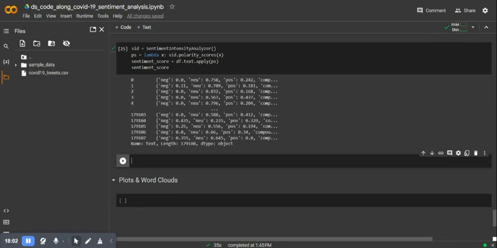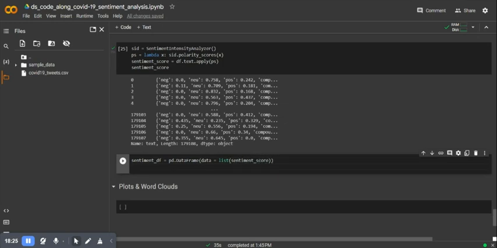So let's tidy this up a bit and get it into a data frame. We'll call it sentiment df, and we'll use the DataFrame from pandas again. And the data will be the list of sentiment score. And then let's take a look at the head.